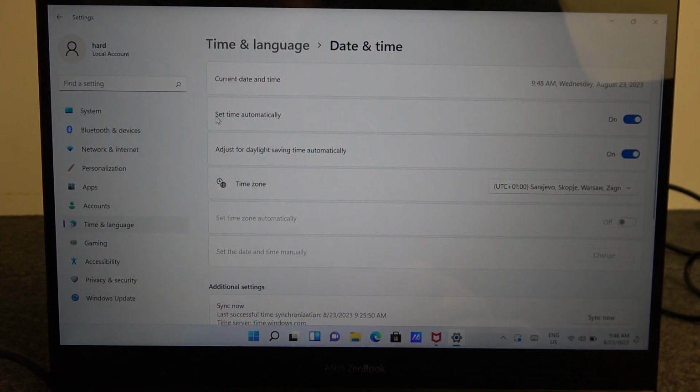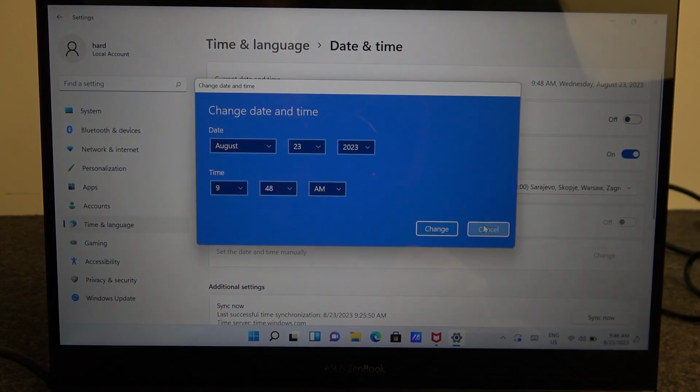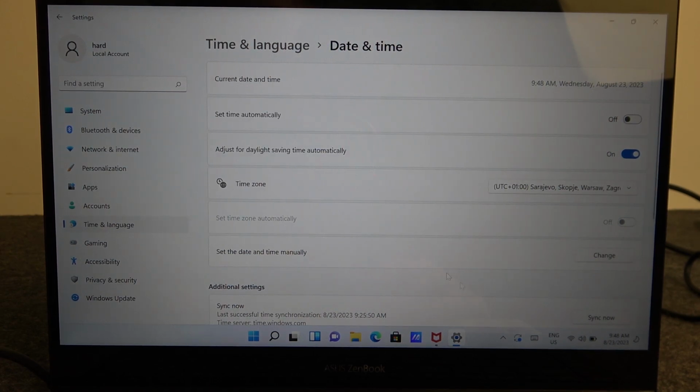And there's also set time automatically, which by default should be enabled, and I don't recommend to turn it off, but if you really want to do that, then when it's off you'll be able to manually choose your date and time on this device, but you may encounter some problems with the network connection and stuff like that when you choose to set it manually. Now let me turn it back with automatic settings.